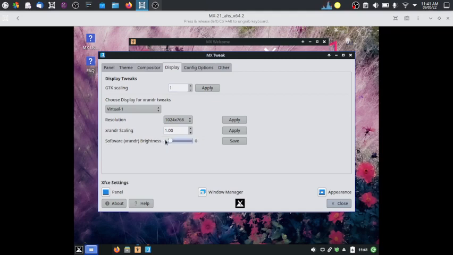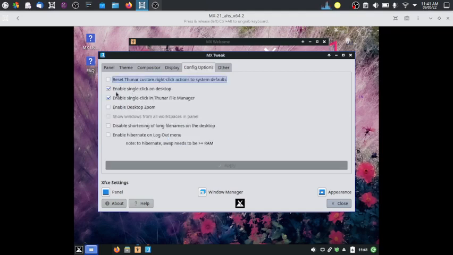So if I do, it will change the display. Okay, here on the config options, you can reset the Thunar custom right click actions, enable single click on desktop, enable single click on Thunar file manager, enable desktop zoom, enable Hibernate on logout menu, and disable shortening of long file names on the desktop. So these are some other miscellaneous settings.